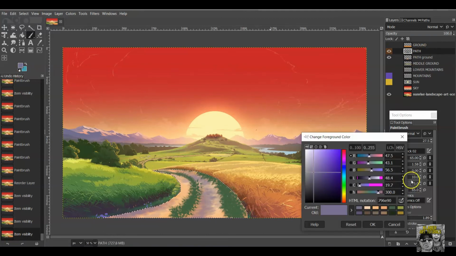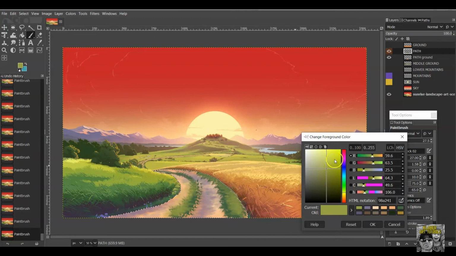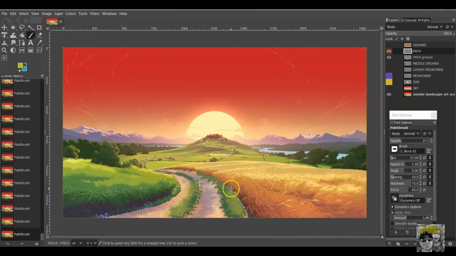Click right here. Choose a lighter green. And this is where the jitter comes in. And again, you can experiment with that. I'm just going to click and drag, and you can kind of see what it does. Oh, it's so nice to be able to do that. Make the brush smaller, though, because it's overpowering what I already laid down. So maybe go a little lighter with a little bit more yellow. Just do a little bit.